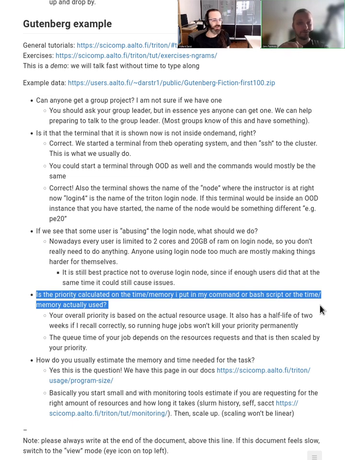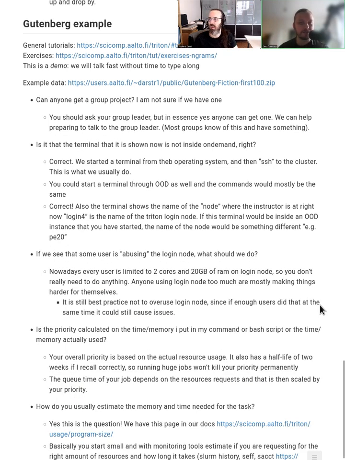And your priority has a half life of 2 weeks for every job, where the priority goes down. So basically it tries to make it so that everybody has a fair share of the resources. So if somebody runs a lot of big jobs, they get less of them in the future so that other people have the chance to do it. So the best thing usually is to just run what you want to do and keep the resource requests close to what your jobs need.